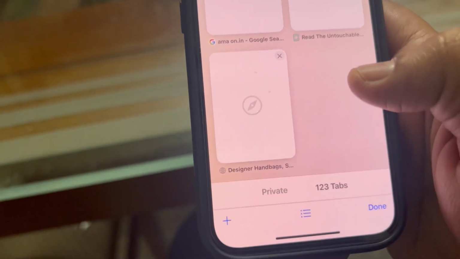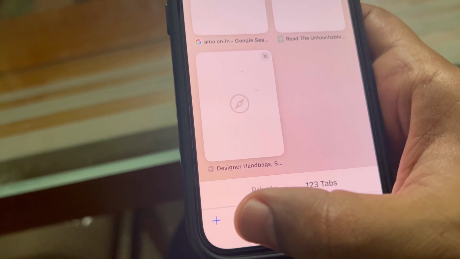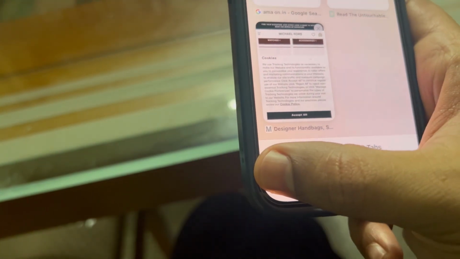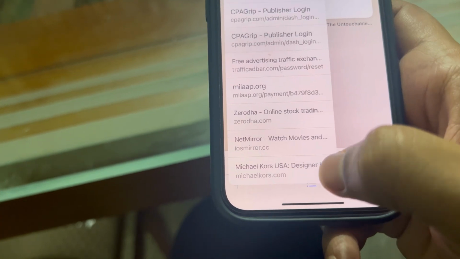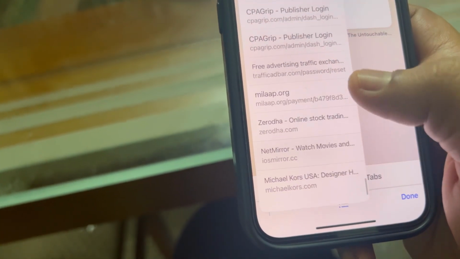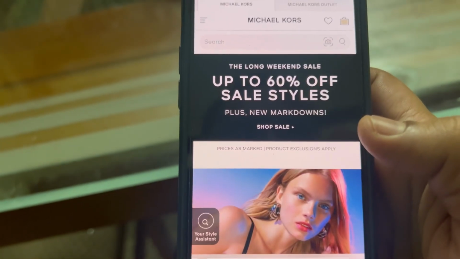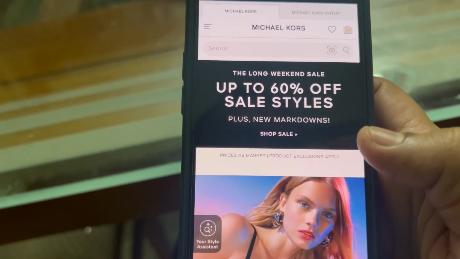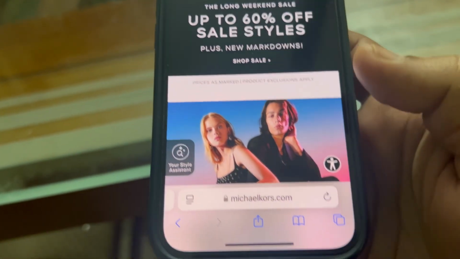So what you need to do is you need to collapse everything. You should see a plus button over here. Just press and hold this, and you should see the last closed tab over here, and all the other tabs which have previously closed over here. So you can just click on that and open that tab again. So that's how you can undo and get back the tab which you have recently closed in Safari.